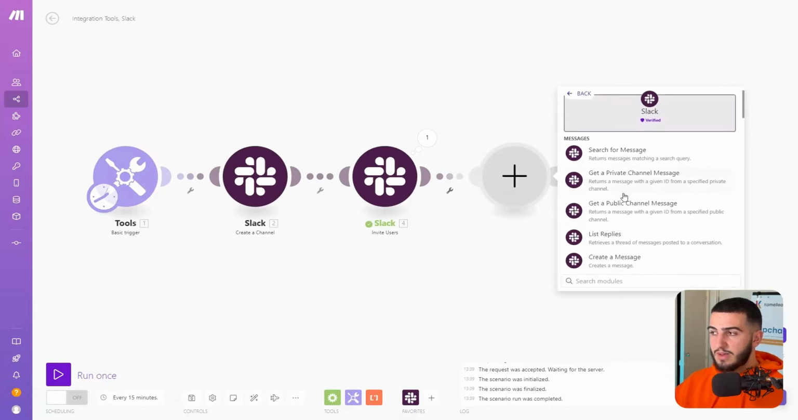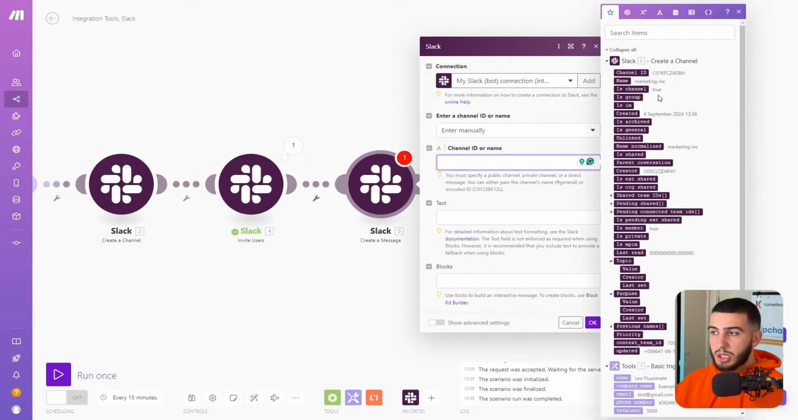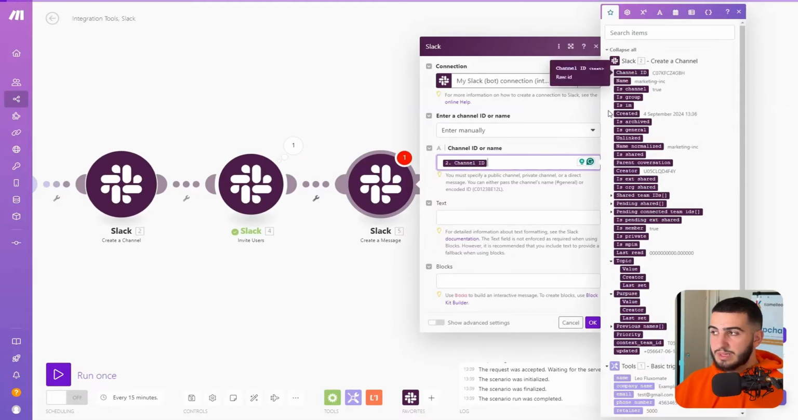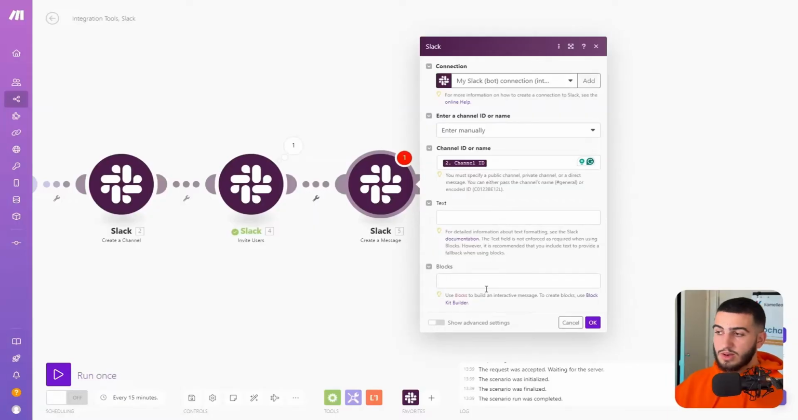So I'm going to go over to Slack, and then I'm going to scroll down to create a message. Now, the key thing I need to enter here is the channel ID, which once again, I get from the previous step. And here we see two different options. We see text and we see blocks. Now, when sending a message through Slack, specifically through make.com, I always recommend going with blocks rather than text, because you can format it a bit more.